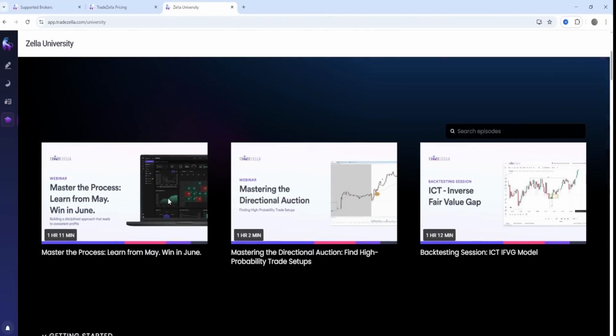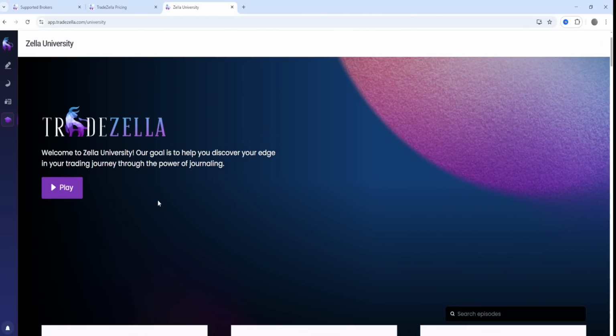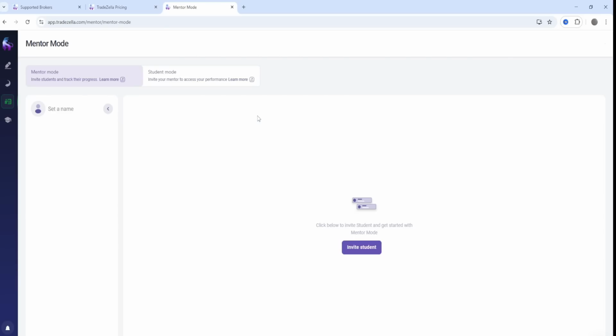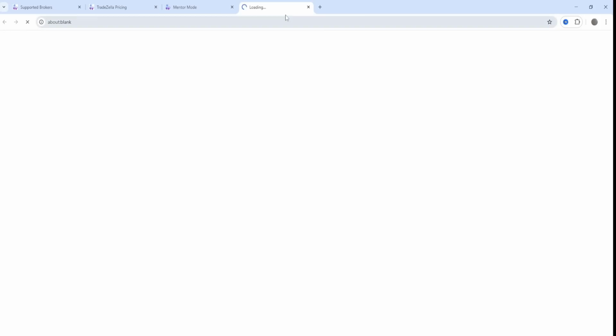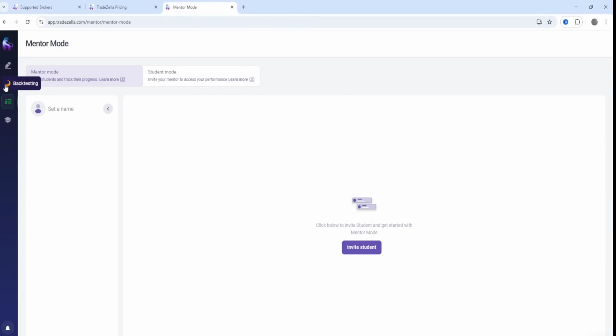It's excellent, right? So definitely utilize the university section, as you can see near the top of the left-hand corner. Mentor mode's pretty cool as well. You can invite a student or someone else, and then you can view their trades and give them feedback based off the data that you can see right here once you add them to your account, right?